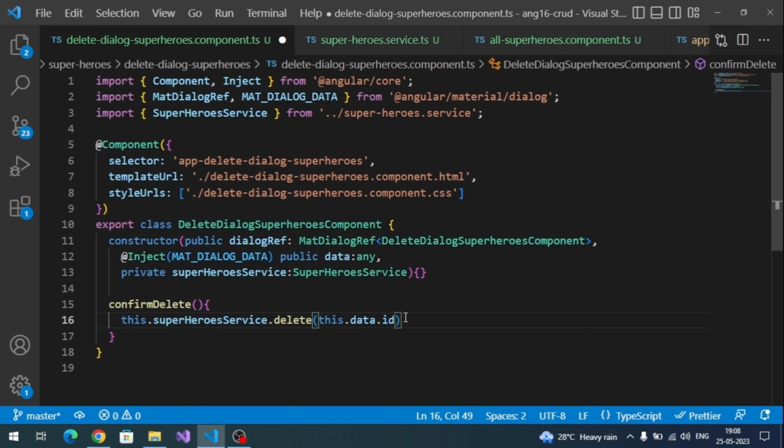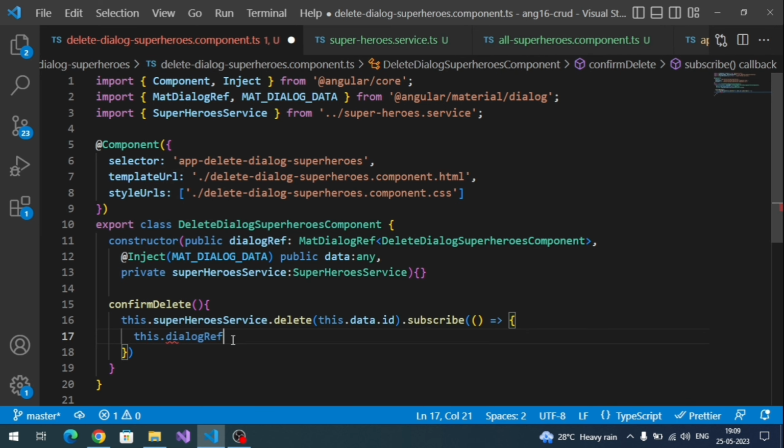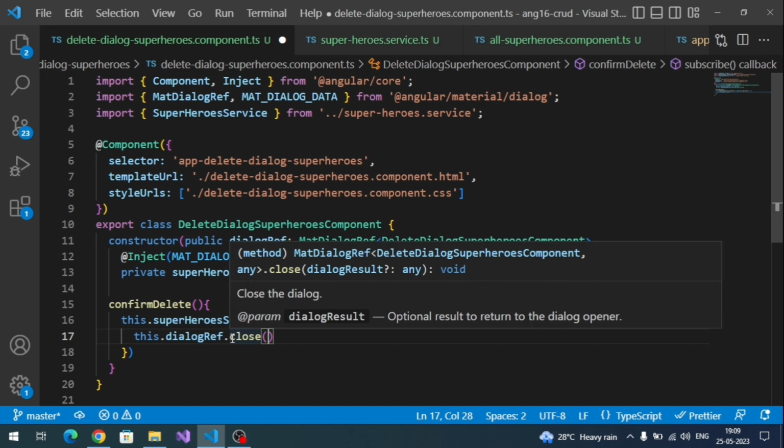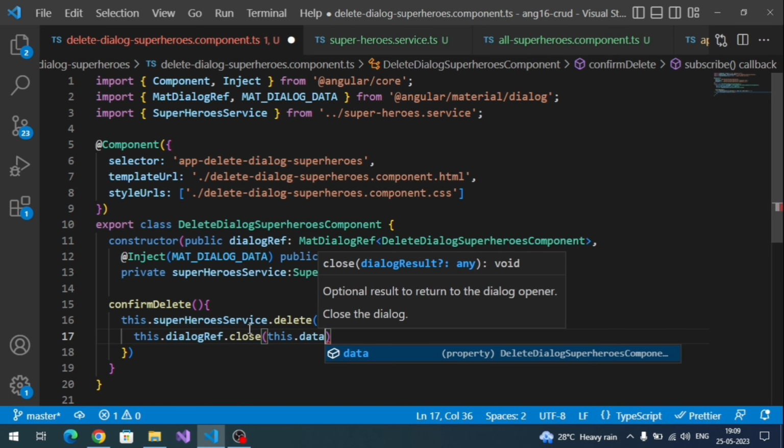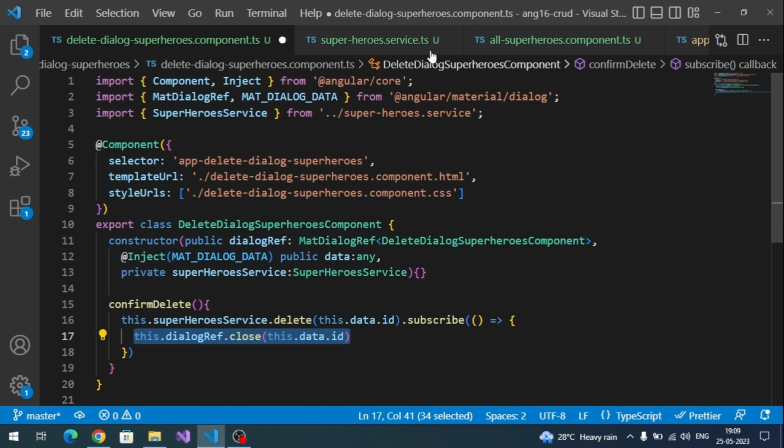And here in the subscribe method, on successful delete, I want to pass the same ID back to my component. Okay, so for that I can use this.dialogRef. this.dialogRef.close, and on closing, this.data.id I am passing. So what does this line mean? It is closing the component. On closing we can also send data here.